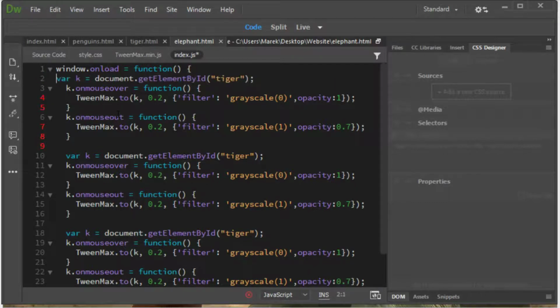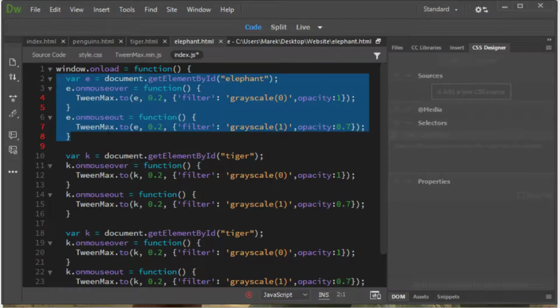Rather than getting into trouble, I'll just start renaming things. So the first letter here is going to be E, and that's going to be for elephant. And then we're going to change this letter K to E, this one to E, and this one to E. So all of this is going to be, and one more here, E. So all of this is now handling the elephant.